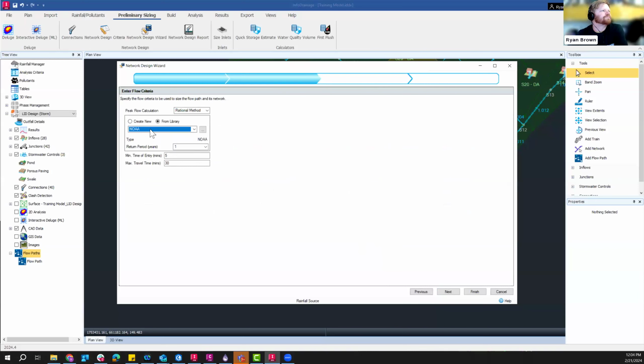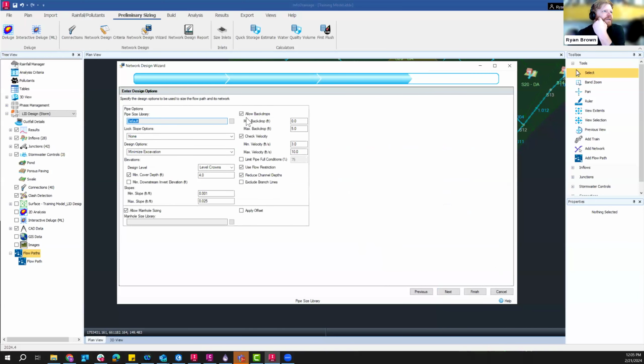Like I mentioned, I get the return period here. So I do have, again, the rational method being used and that NOAA Atlas 14 rainfall event that I have. So I'm going to size this for the 10-year. Once I hit next, there are some defaults that are built into here. So the manholes actually get sized in here as well, depending on what pipes are going in and out.